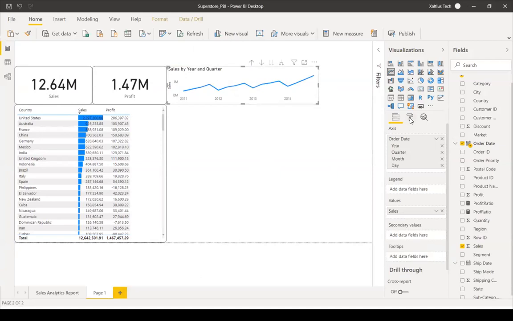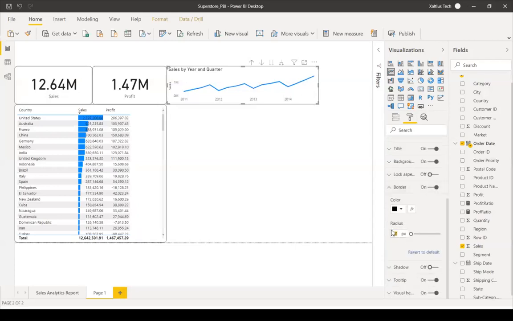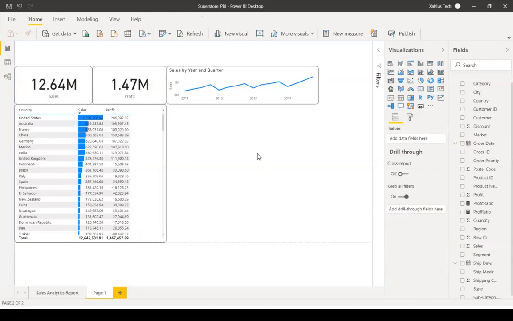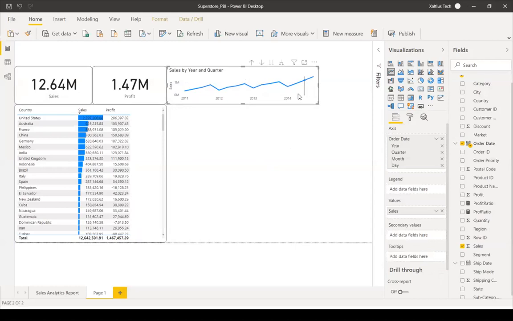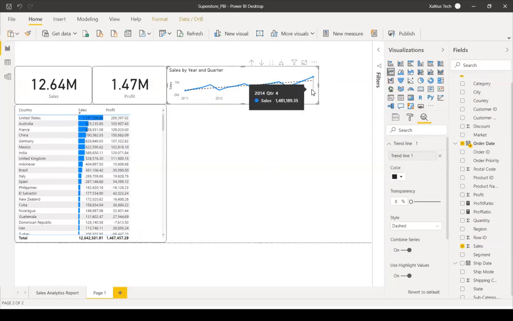Now, let me just give this a border as well. And I'm going to say, okay, this is 10 pixels. Okay, and we have something here. Okay, cool. What else can we do on the trend? Let's say that we basically want to add a trend line. This is something you can do in Excel, but something you can do here as well. So let's say we want to add a trend line. A trend line basically gives us an idea about the growth or decline of something. So this says that over the years, I have a slight increase in sales because you can see an increasing trend line.